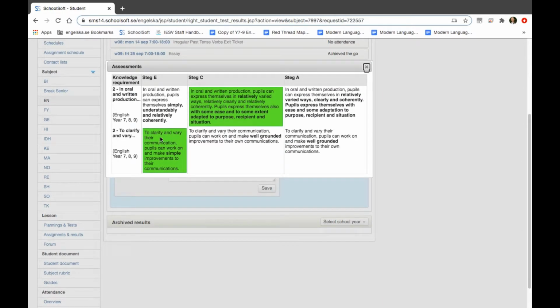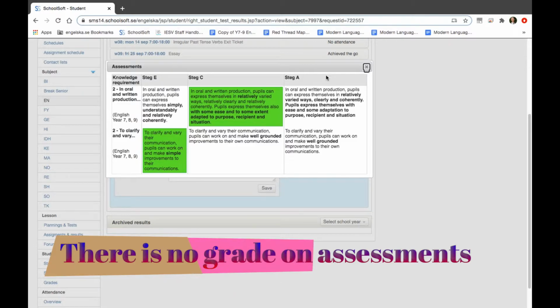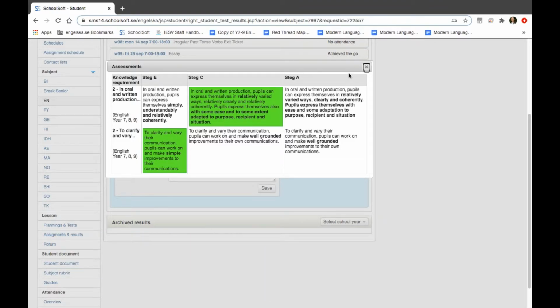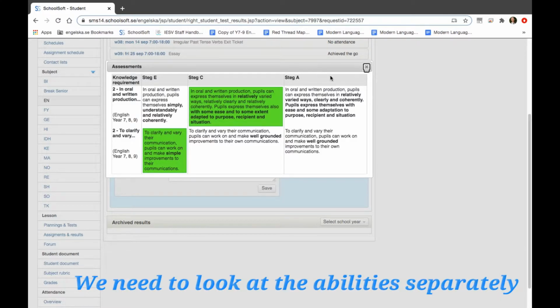So what is the grade for this assessment? Good question. The answer is there is no grade on assessments. Grades come at the end of the term for the subject as a whole, in December and June. Each ability is different. Each one has a different value in the assessment and in your final grade, so you cannot look at the results of an assessment and see it as a D or a C. We need to look at the abilities separately and see how we can work with making them better, one at a time.